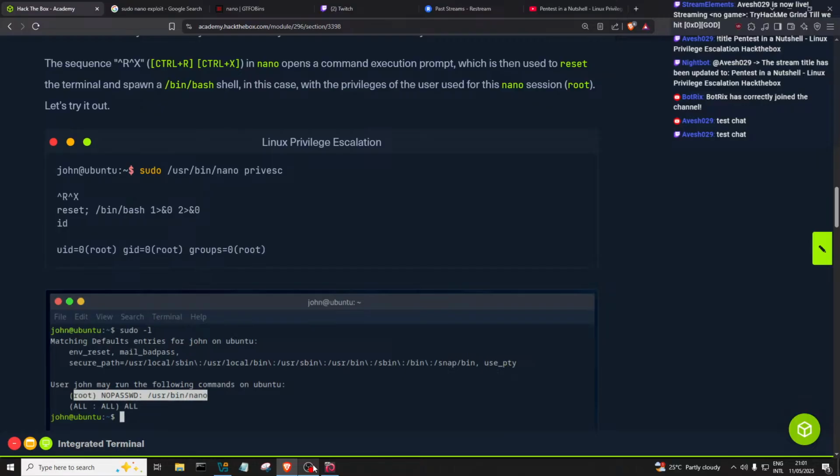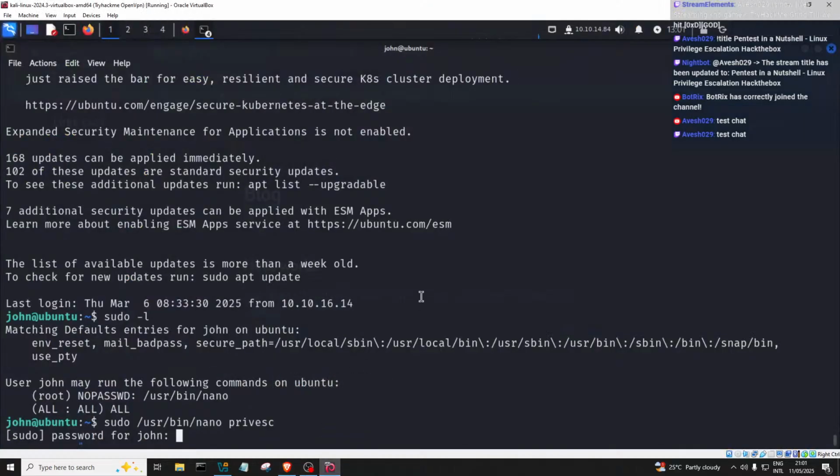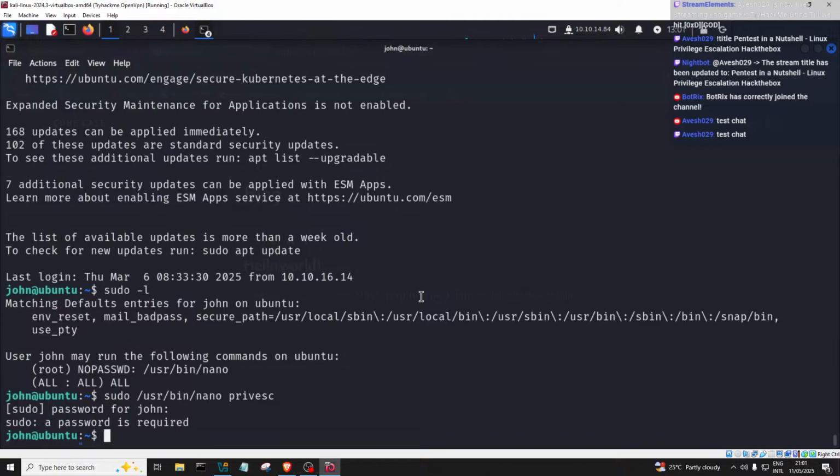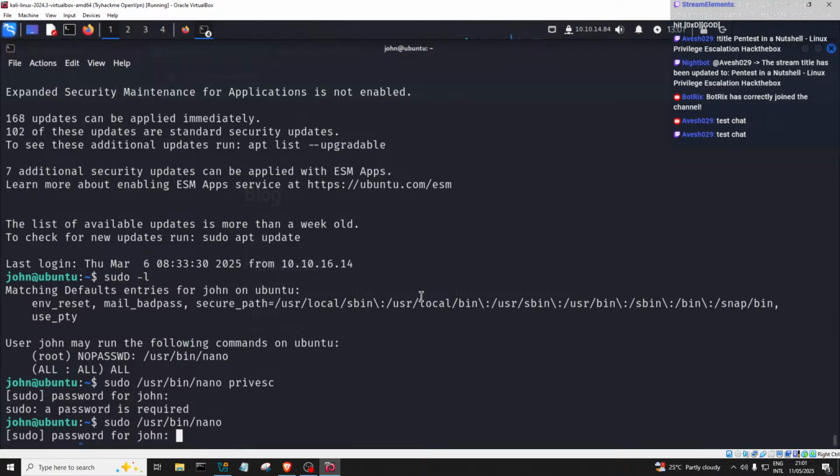I don't know why it's asking for the password though. What's asking for a password? Just cancel it. Maybe it's because I actually gave it a name, so let me just do that. Why is it still asking for John's password? Genuinely, why is it still asking for the password? I have no idea. Maybe it's because I SSH'd in without the password.